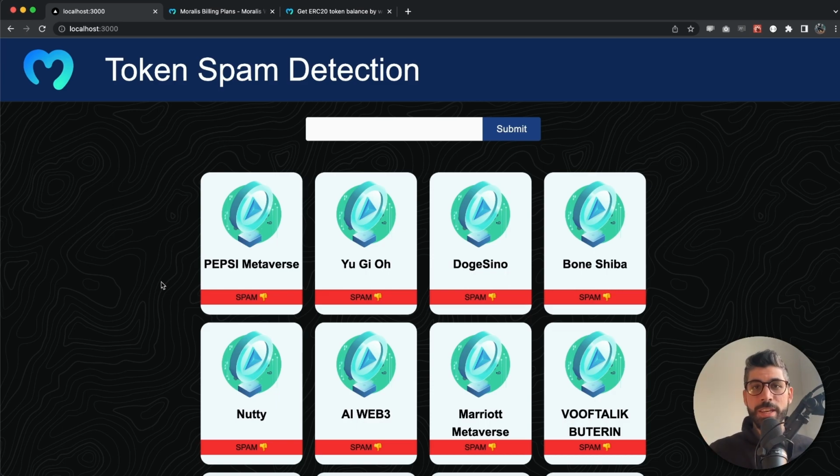So we can get the spam possibility if it's true or false, and depending on the value, we can display if this is a spam or not. It might not be, but it's a high probability that it is.